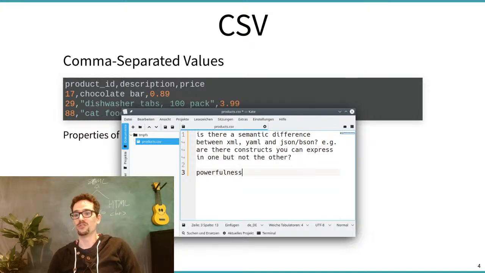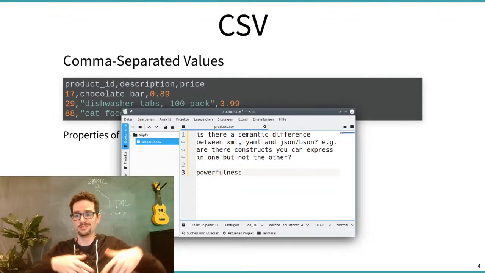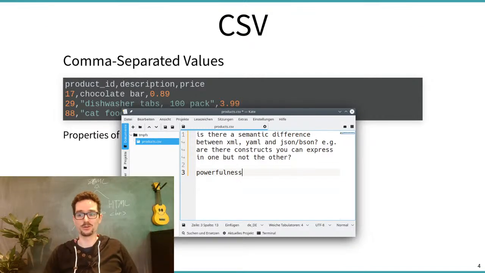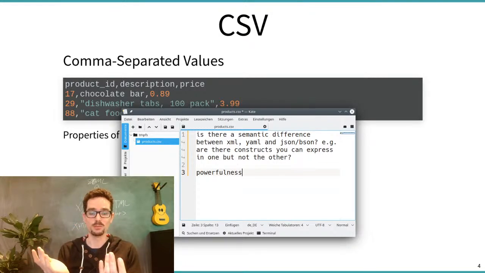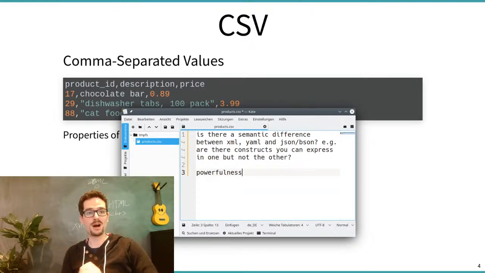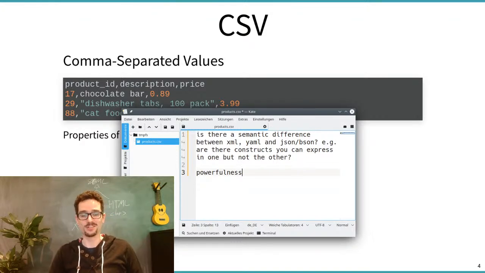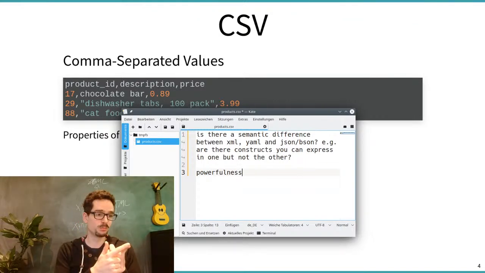There's the joke, or the fact, that Inuits or people living at the North Pole or South Pole have 100 different words for snow, and we just say snow. So their language is, regarding the topic of snow, more powerful than our language. And this is the case also for programming languages. There we talk about Turing completeness.